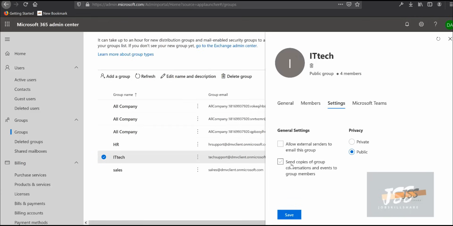Now another option is to send copies of group conversations and events to group members. If you check this, everybody will be getting notifications, which most companies don't check, but you may get a request. So just know that these two settings are right here under the settings. Come over and play around with this stuff just to get an idea, because the first option is a very common one where people work with vendors and they will need to send email to that group.